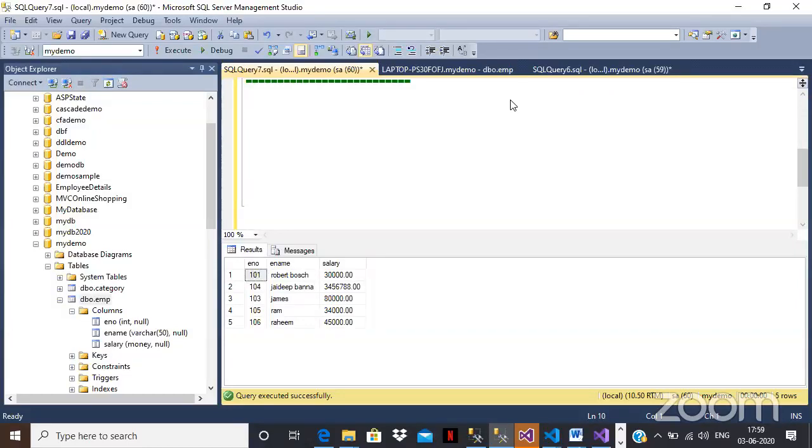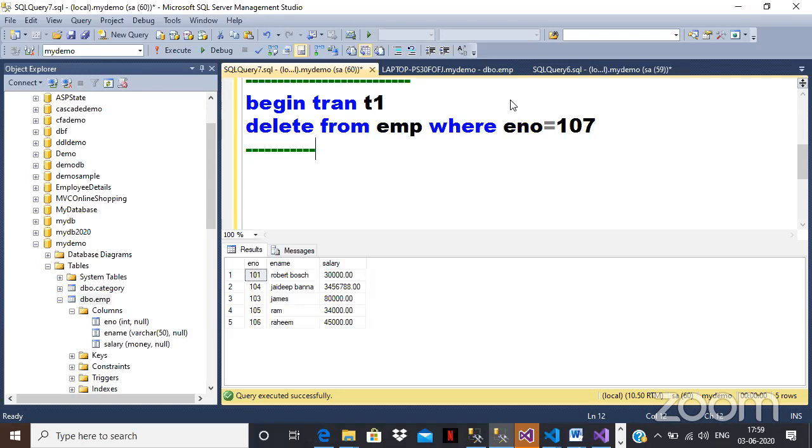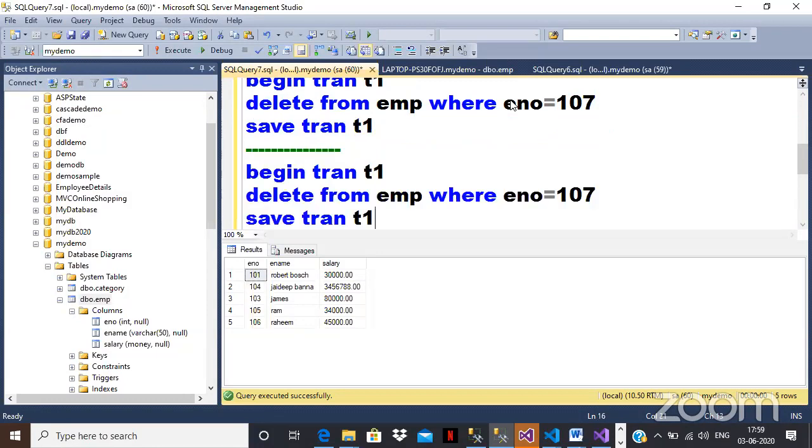So here I will write begin transaction T1, and here I will write one query: delete from EMP where E number is equal to 107. This is transaction 1. And here I will write save transaction T1. Is it clear? And here I will write begin transaction T2, delete from EMP where E number is equal to 106. Save transaction T2. Begin transaction T3, 105 I will try to delete. Save transaction T3.